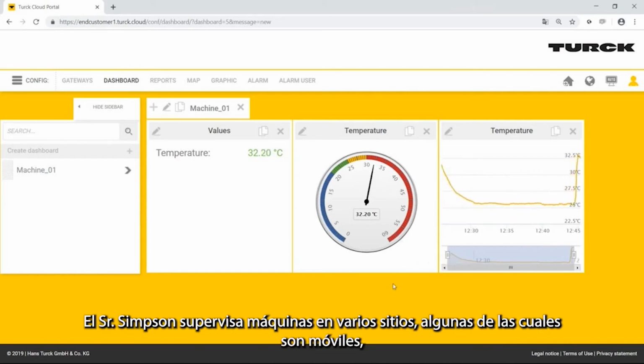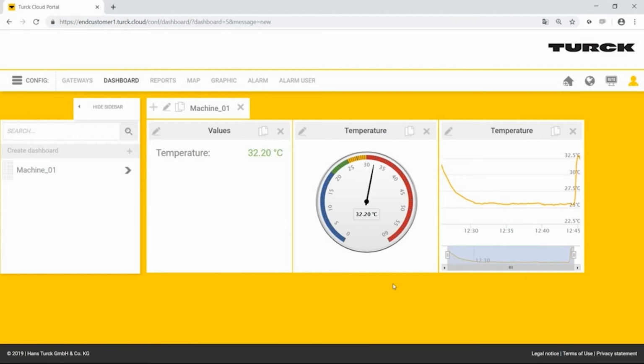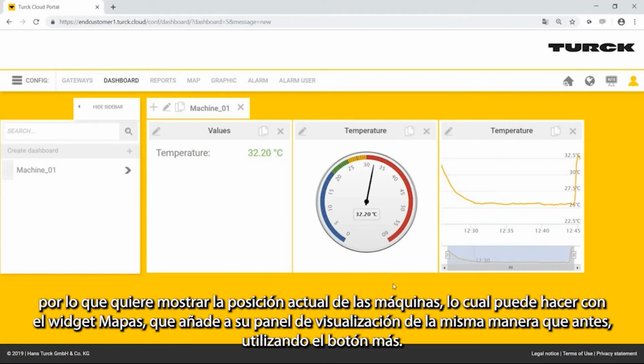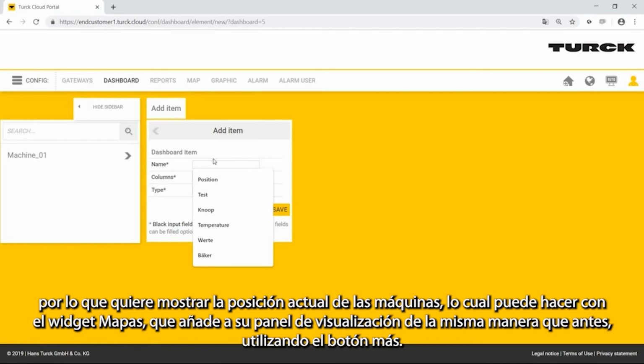Mr. Simpson monitors machines at several sites. Some of these machines are mobile. Therefore, he wants to show the current position of the machines. He is able to do this with the Maps widget, which he adds to his dashboard in the same way as before, using the plus button.